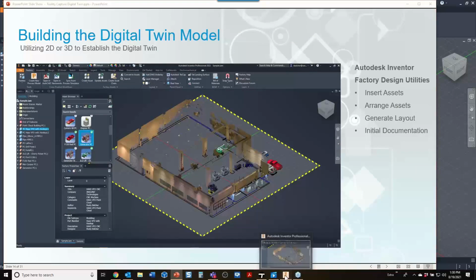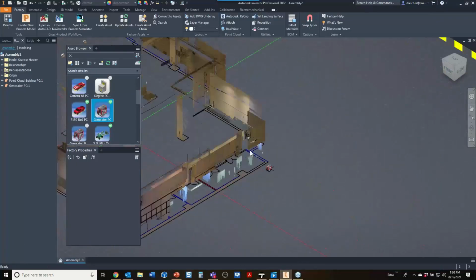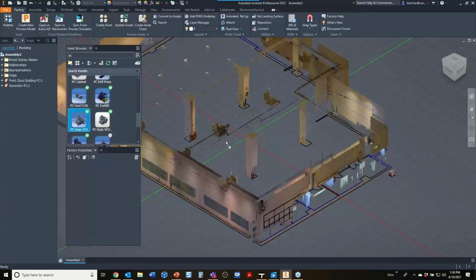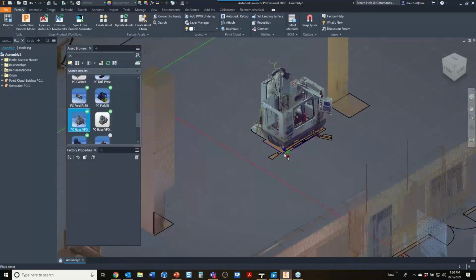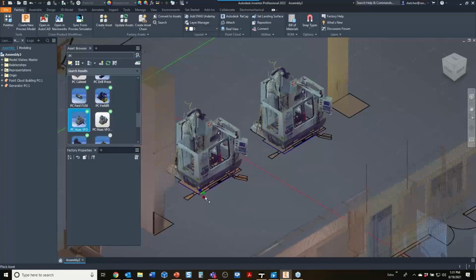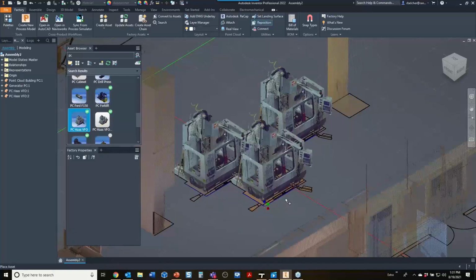Now, for time's sake, I'm going to hop back over here to my model, and I want to add a few more things to our building. I'm going to come in and add some equipment to our building. I'm prepping to do a digital twin, so I'm going to grab a couple of CNC machines. I'm just going to bring a couple of these in. We want to make sure we've got these ready to go. And again, you could do all of this with just basic Inventor. You don't have to use the factory utilities. But to me, it's a little faster to do it this way.